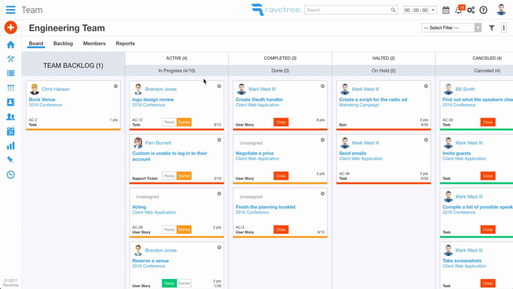Over here, we can see that we've got this real simple workflow. We have one active phase called in progress, one completed phase called done, one halted called on hold, and one canceled phase called canceled. You can also see the WIP limit. We've actually got 4 out of 10, so we'd set a higher limit there. And we can drag our cards around. So this is a task. Here we've got a support ticket. Here's a user story. So we can put on here whatever work item types we like. But whatever they are, each one of these cards is some type of work item.